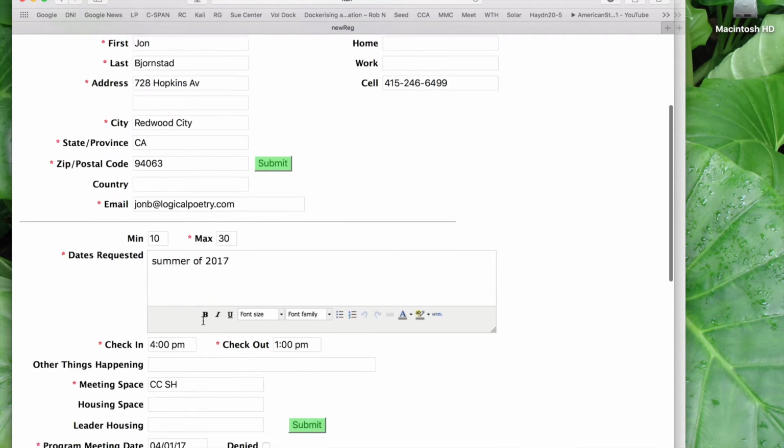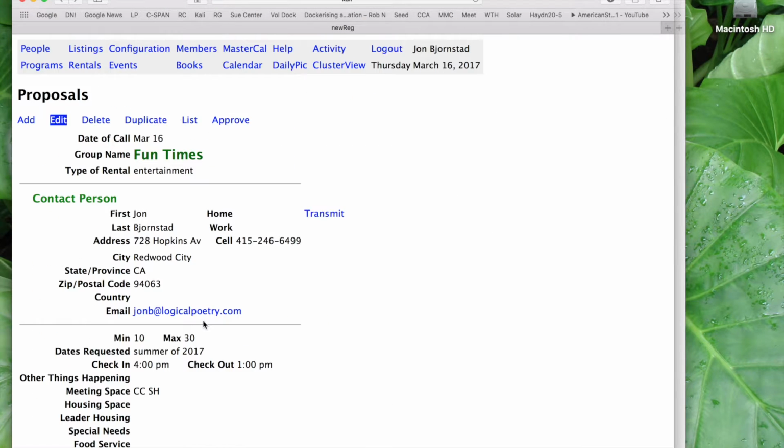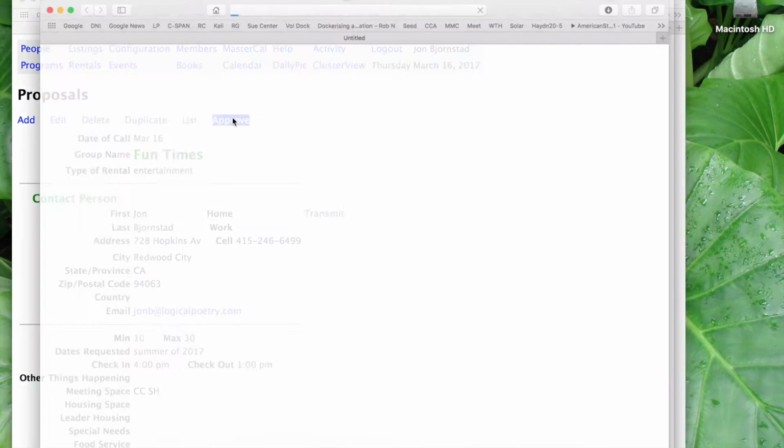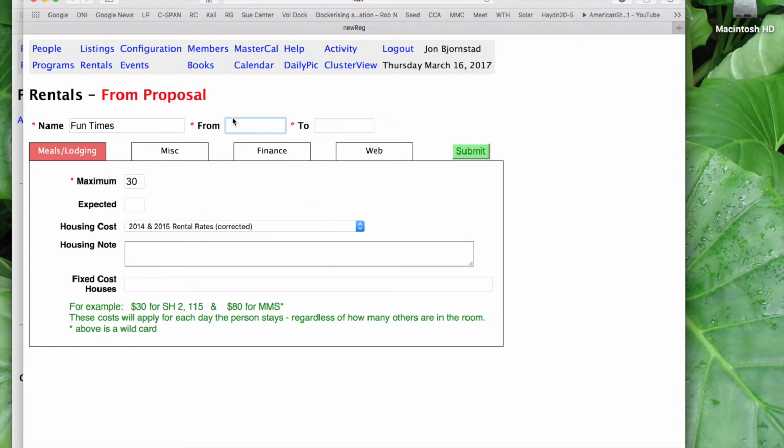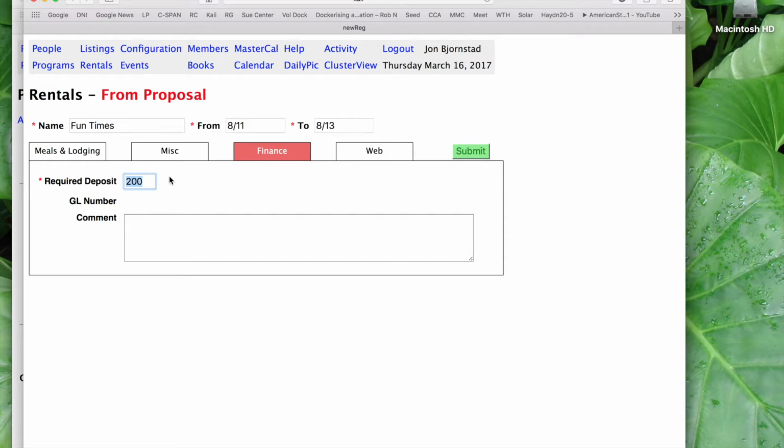Come down here and we say, oh no, I guess we said no. We don't do that. We just say approve. Say approve, and now we're creating a rental, an actual rental from the proposal. So this will be 8/11 through 8/13. Maximum of 30 was taken from the proposal. Finance request deposit was 200.